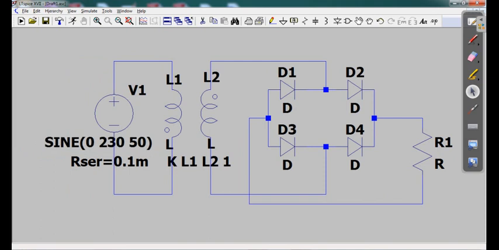Okay, then you press escape and assign the values of the inductors. Suppose we want a turn ratio of say 10:1 in the transformer. We want to step down by 10 times, so 230 volt at the secondary will become 23 volt. So for a turns ratio of 10, we have to use the inductor ratio as the square of that, you have to remember. Remember, inductor ratio will be the square of the turns ratio.